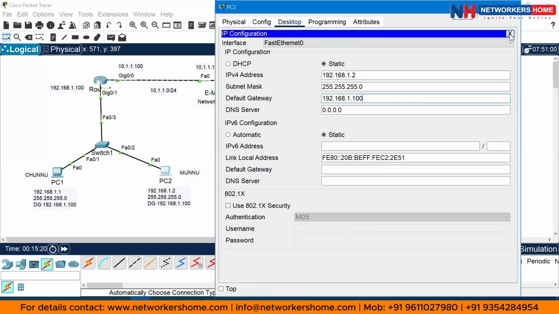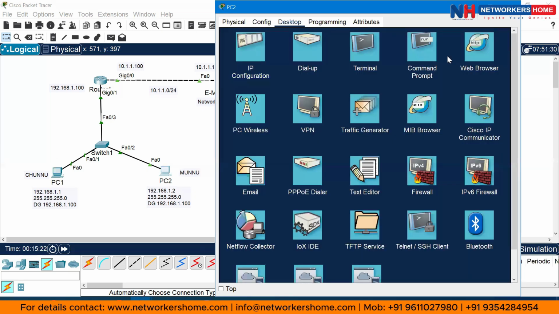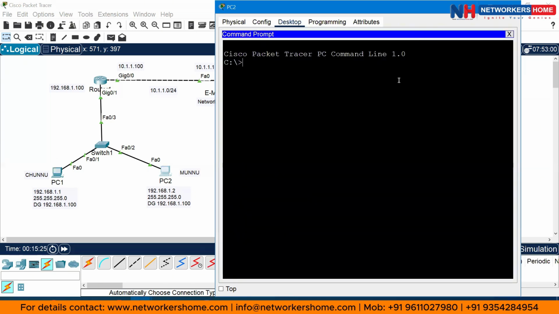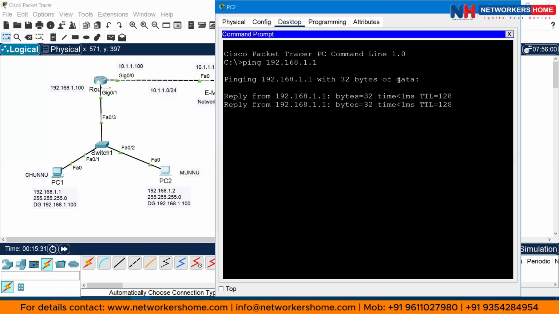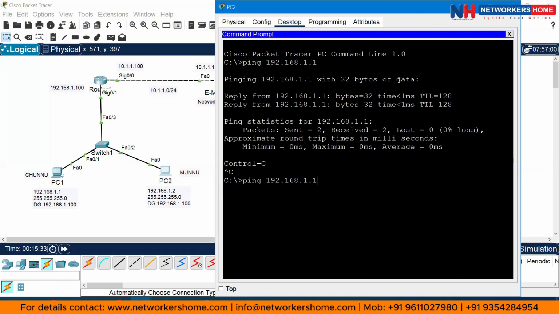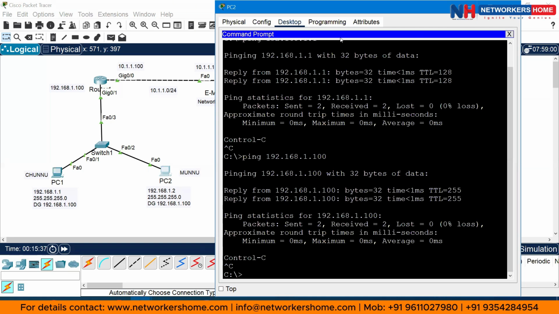Let's check the connectivity and then we can go. So command prompt, ping 192.168.1.1. I can ping. Yes. Can I ping another device, 1.100, my default gateway? Yes, I can ping. Lastly, we have to check, can I ping this email server?